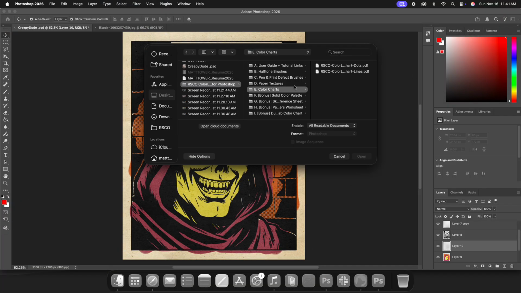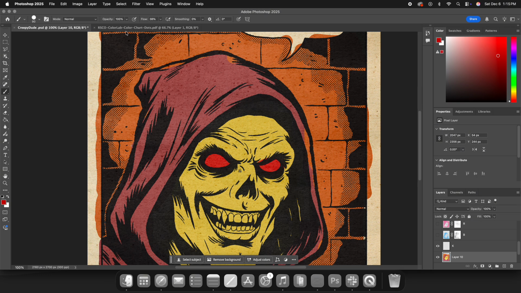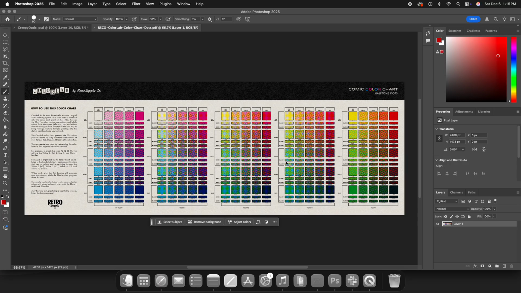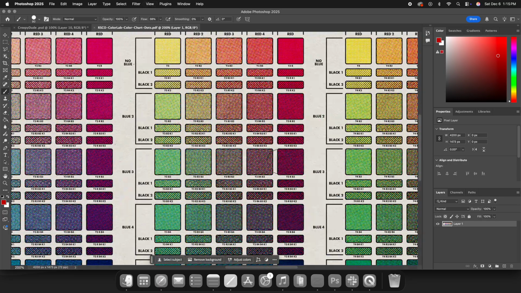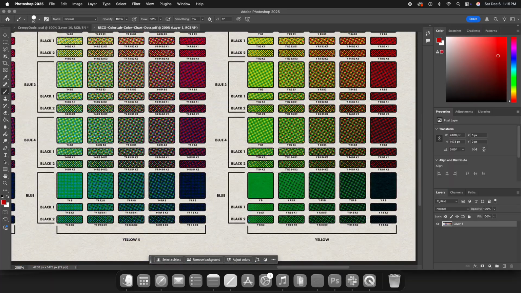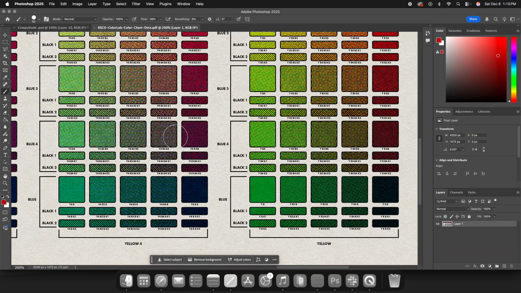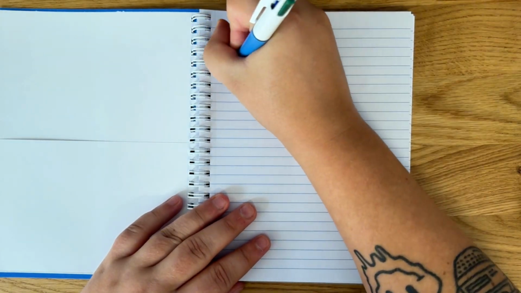Now it's time to grab the color chart that comes with ColorLab and match it to your mock-up. Take a look at the colors that you blocked in the last step. Your skin tones, clothing, background, whatever. And compare each one to the closest match on the color chart. Don't overthink it, just eyeball what feels right. Once you've found your match, write down the code for it.